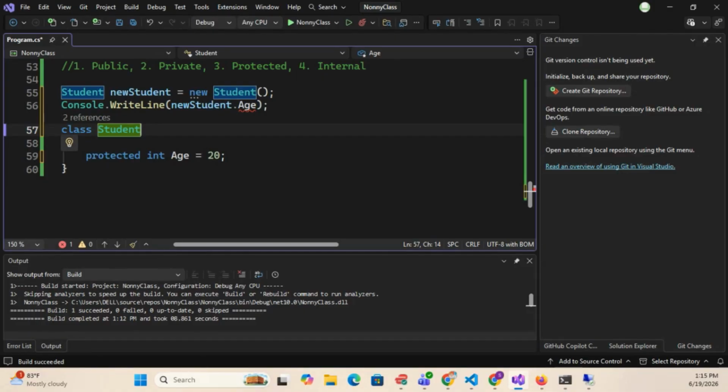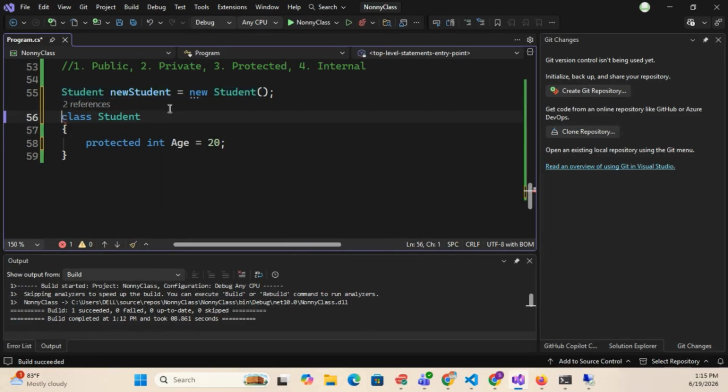So the last one we're going to look at is what? Internal access modifier. Let me clean this one. Internal access modifier. Let me say internal string country is equals to Nigeria.